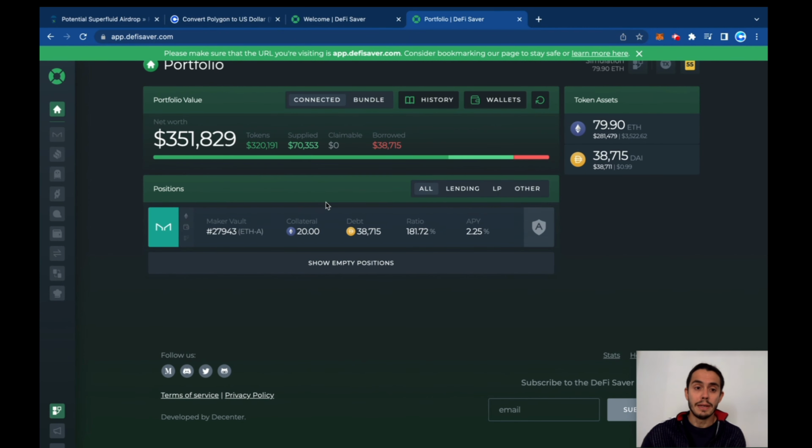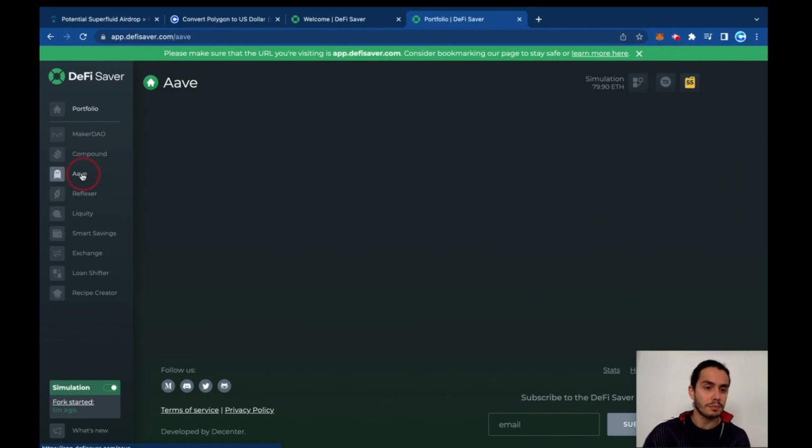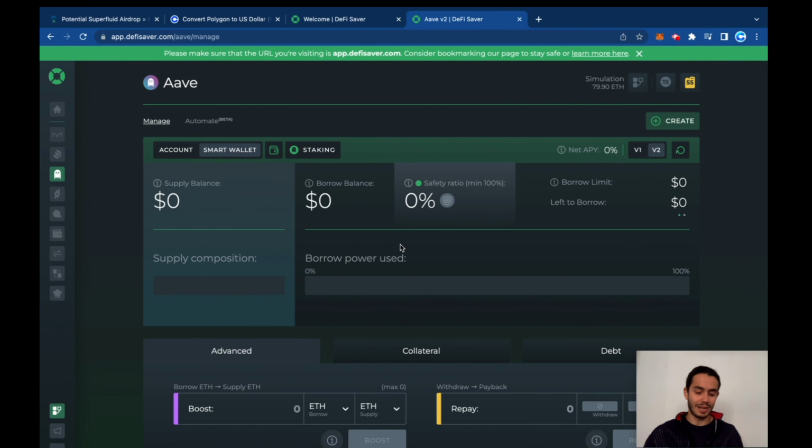If I go back to my dashboard, it shows the amount that I borrowed and the amount that I still have in Ethereum left, and you can follow up quite nicely on how your position is doing. You can see the APY, the interest that you're paying, and the amount of debt that you borrowed, and you can go and play around in all the other applications.